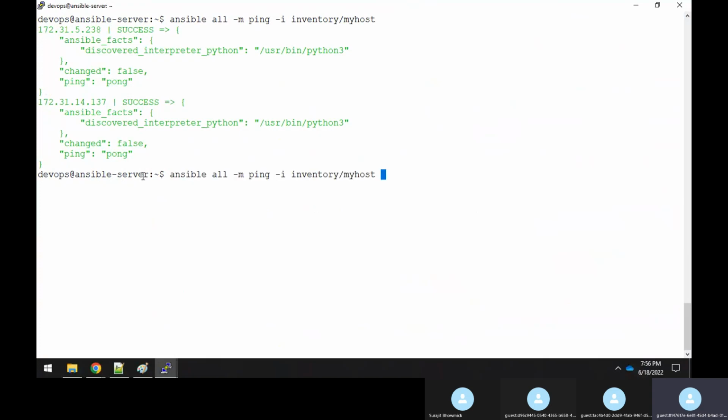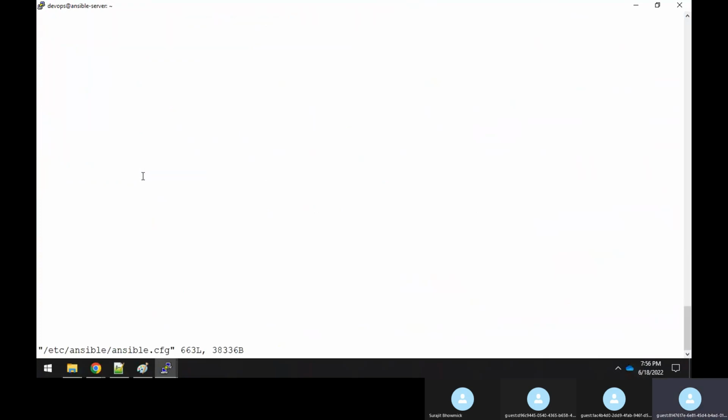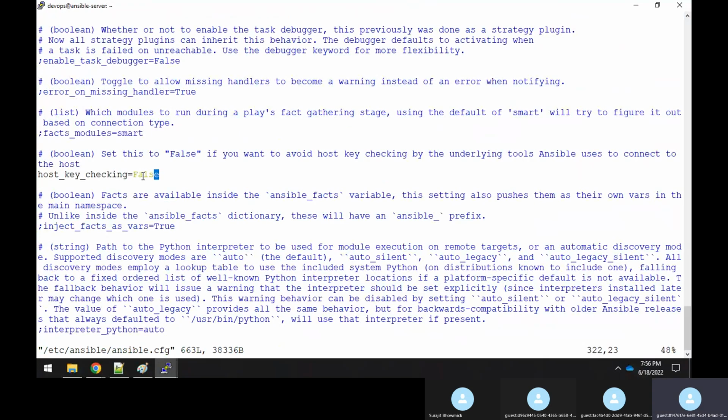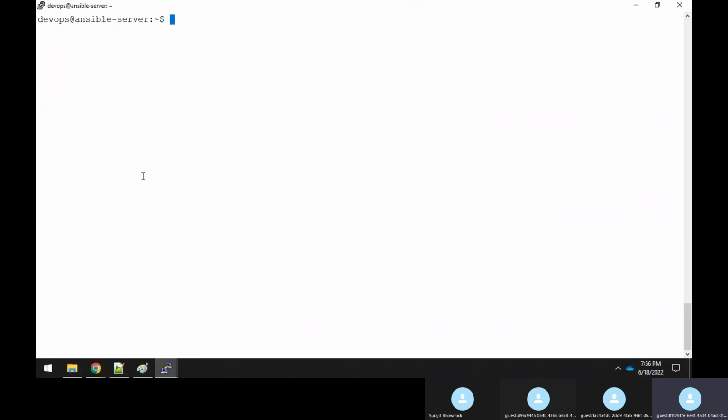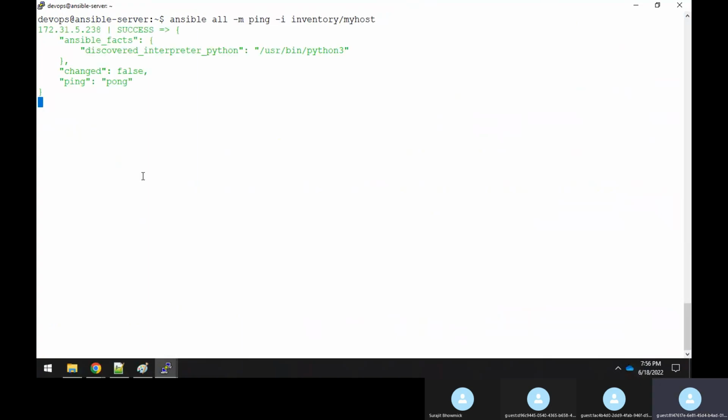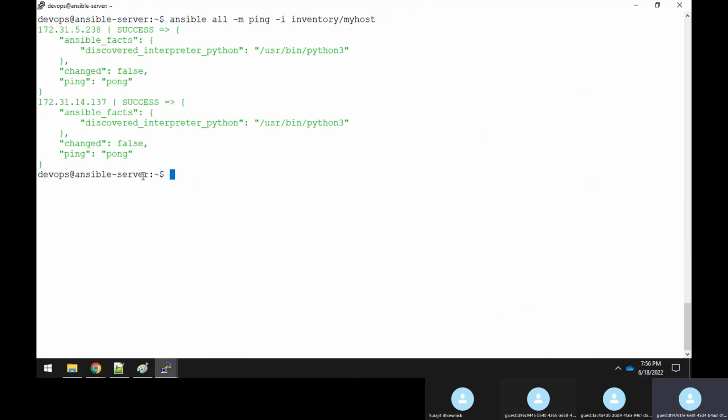Either you can do it this way, or you can comment this out, or there is one variable named ANSIBLE_HOST_KEY_CHECKING. Now if I try to ping again, you could see it generates the fingerprint. It means it has already pinged once, so it has generated the fingerprint internally.